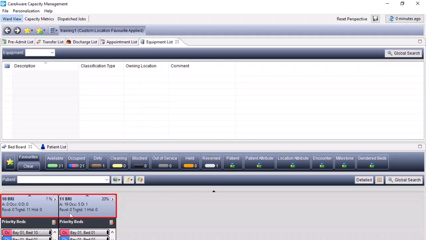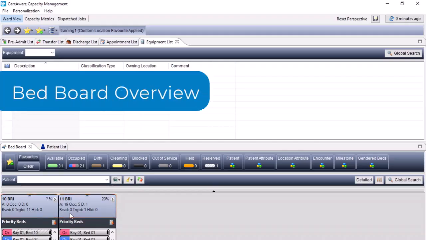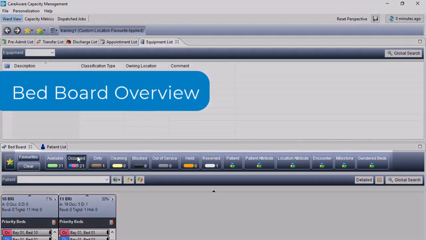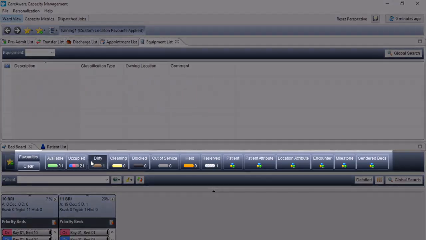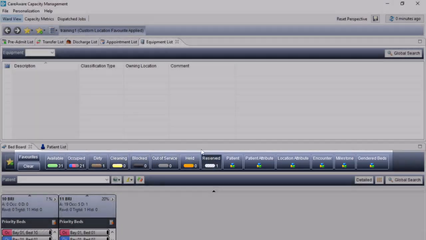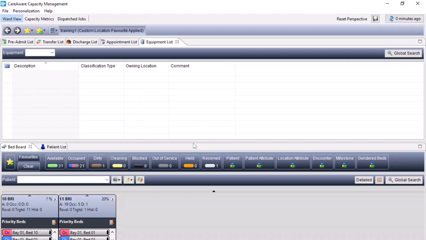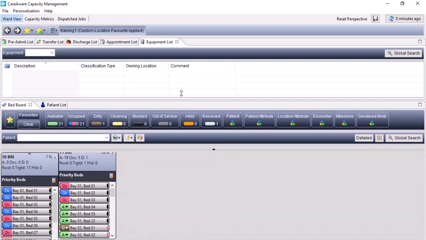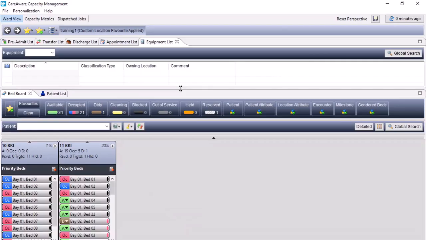Okay, so in terms of the bed board itself, the first thing we have is a selection of filters. Now I'm just going to drag this screen up slightly just to make it easier for you to be able to see what we're looking at. So these are filters. So if I was just looking at the capacity of the wards, I only wanted to be able to see which beds are available or which beds are going to be coming available very soon.